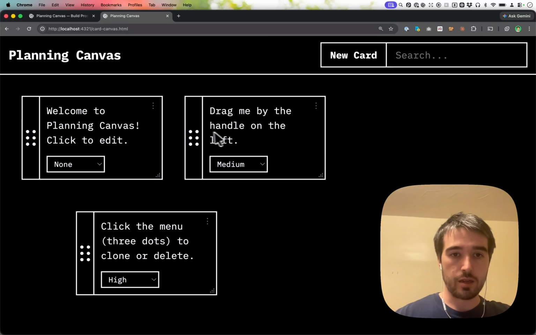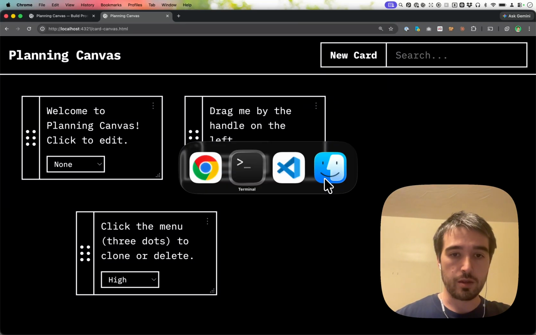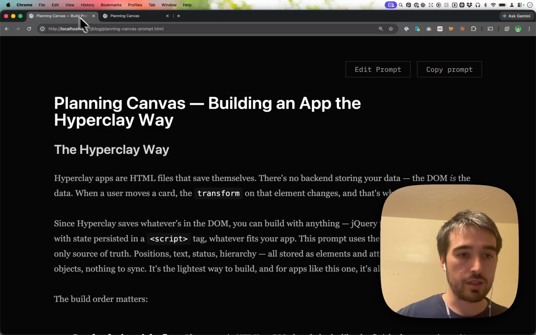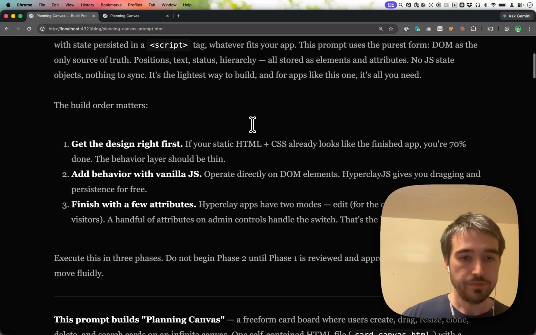So we've got a draggable handle. We've got the 3-dot menu. We've got this menu for resizing it. And so it's not perfect, but I'm going to say that looks pretty good. So I'm going to say do phase 2 and 3. And while that's happening, let's just go back here real quick.